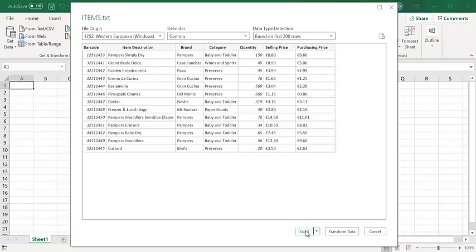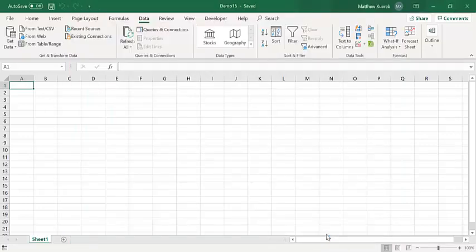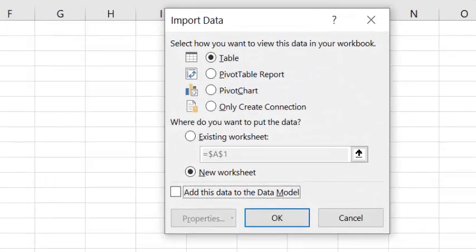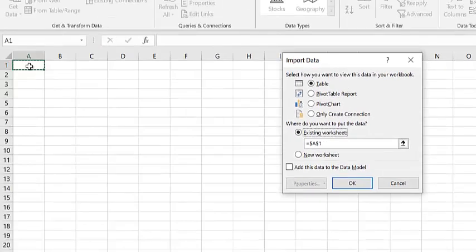We can either just click on Load and the data will be imported, or otherwise we can click on Load To. So if I click on this arrow here, we can choose Load To, so that it will show us another dialog box with the options of where to load the data. We can decide to either add the data in a new worksheet, or otherwise in the existing worksheet. In our case, if I choose existing worksheet, it means that it will import the data starting from this cell.